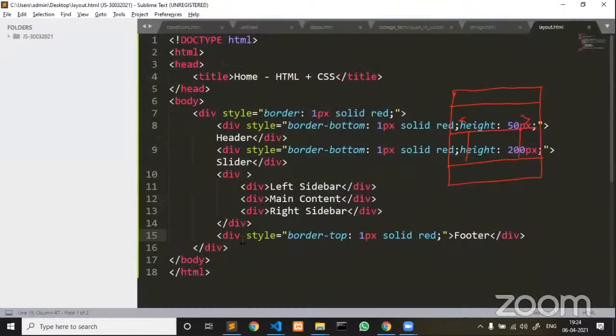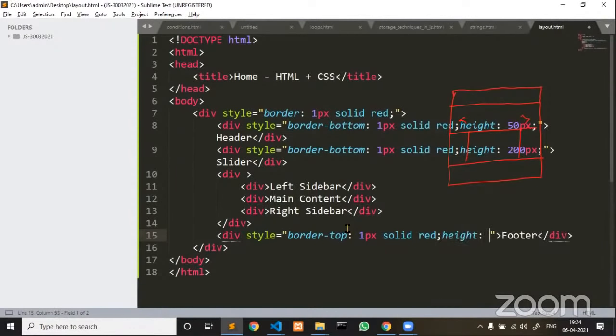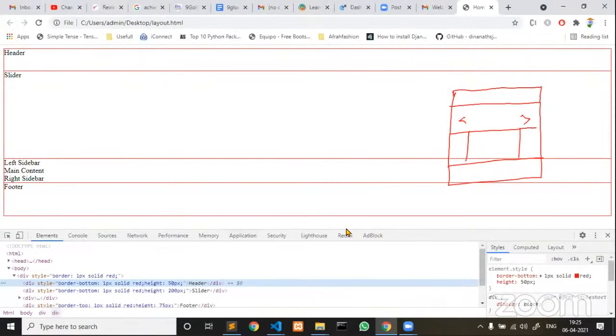Now for a footer, I'm just giving some sort of height. Go for maybe a 75 pixel height. This comes under CSS, so all the properties are self-explanatory. Next, guys, listen carefully. This is the main area where we have to use the layout concept.